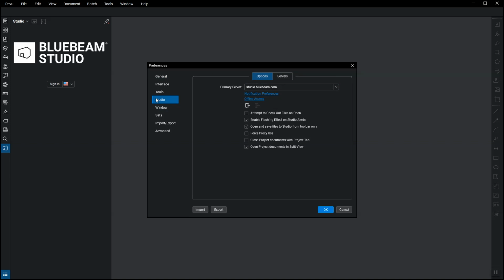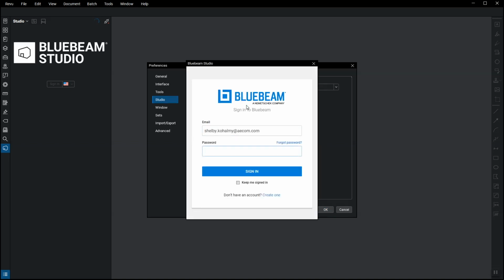Go to Studio. Click the Login button. Enter your company email and your Bluebeam Studio password. Check Keep Me Signed In and click Sign In.